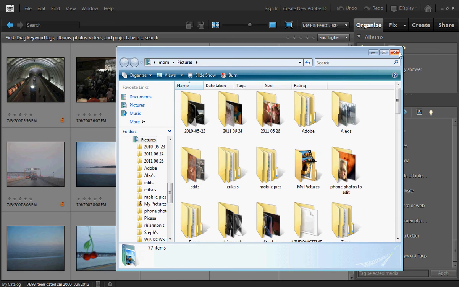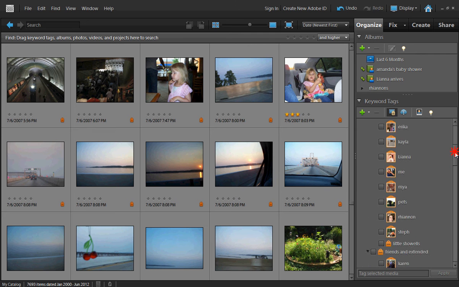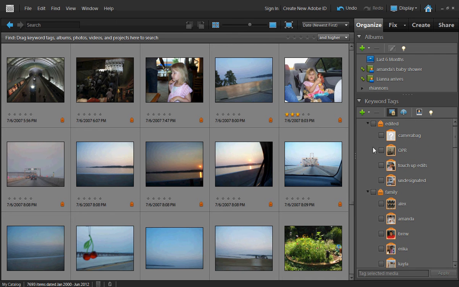I'm going to see them much quicker in the organizer, and I can further categorize them for quick retrieval with these keyword tags. I don't like to use the albums so much. You can use the albums also to organize, but sometimes I'm looking for an image and I might not know the date that it was taken. I might not remember the specific event.